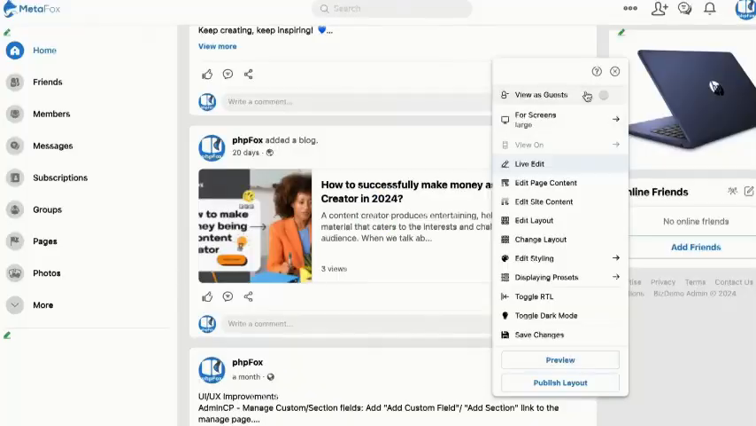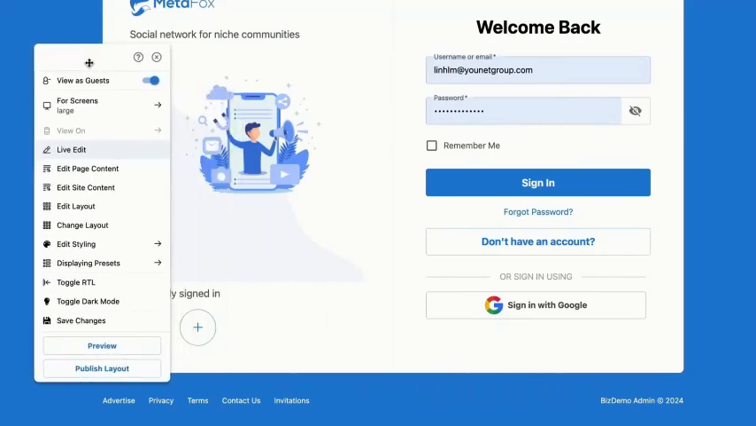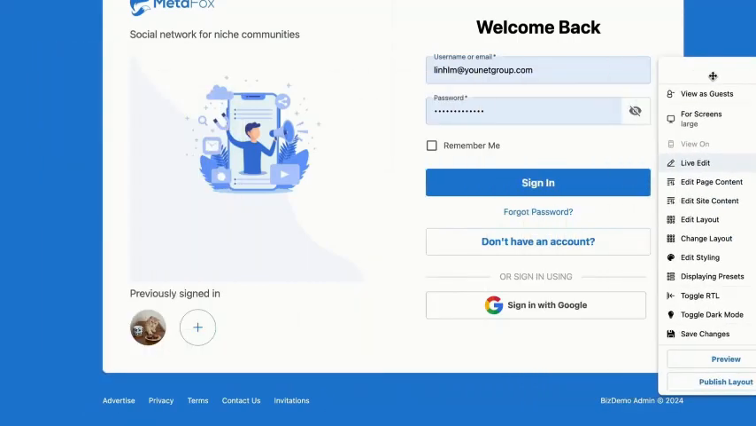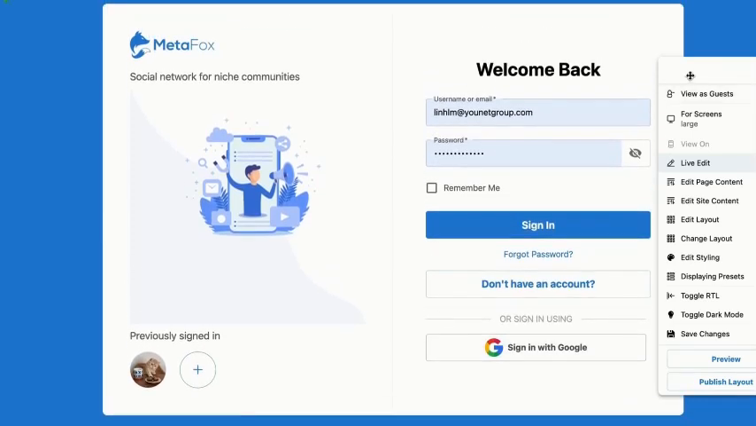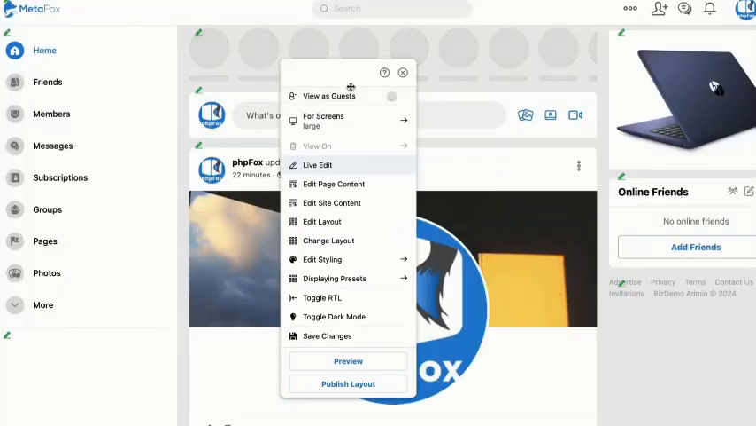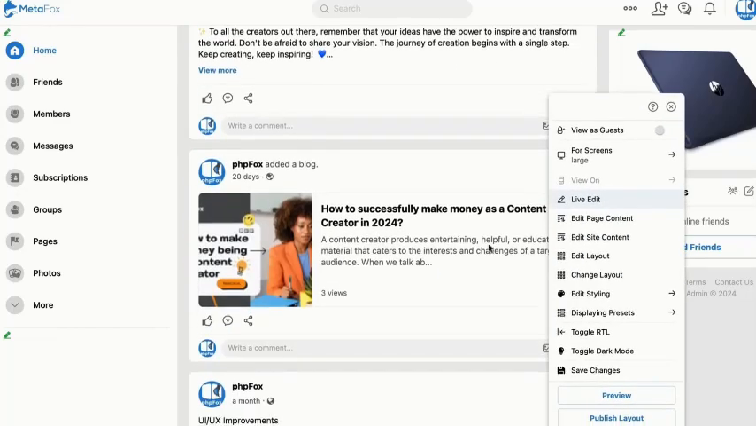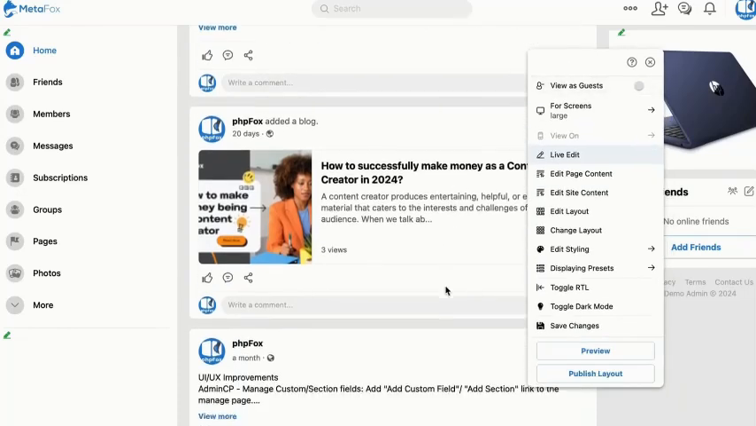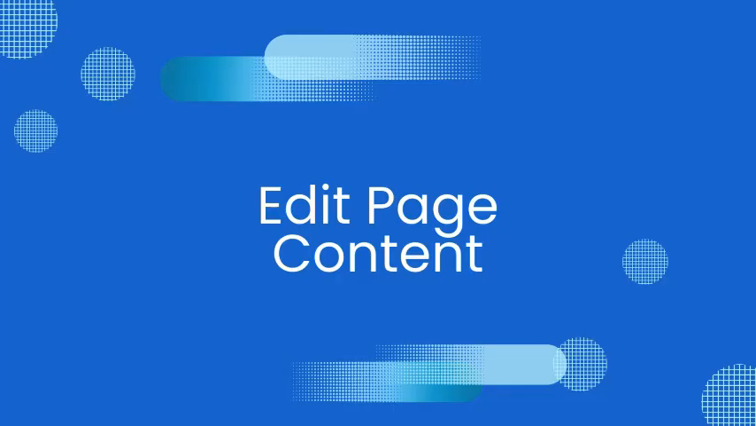Now, let's take a look at the Layout Editor toolbox. View as guests. Enable this option to configure and customize the login page and to view your site as a guest. When you no longer need to view as a guest, just disable this option to get back inside. See? It's that simple. I'll show you how to customize the background for the login page later. For now, let me show you some of the main functions of the editor tool.